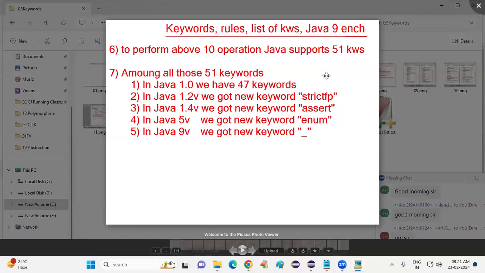But from Java 19 onwards, having so many divisions confuses people. That's why they made it two groups: reserved keywords and contextual keywords. Now how many reserved keywords are there? 51. Contextual keywords, how many? 16. This is what we discussed in the last class.